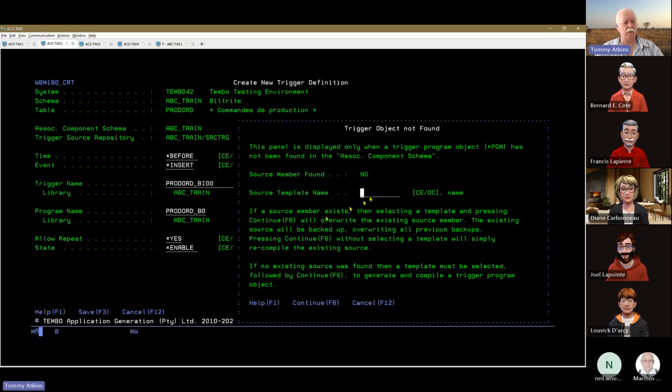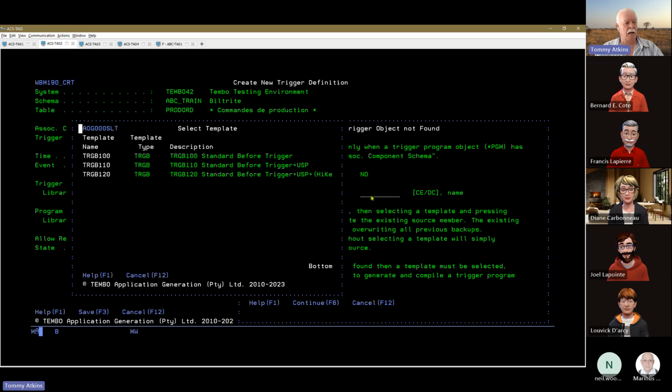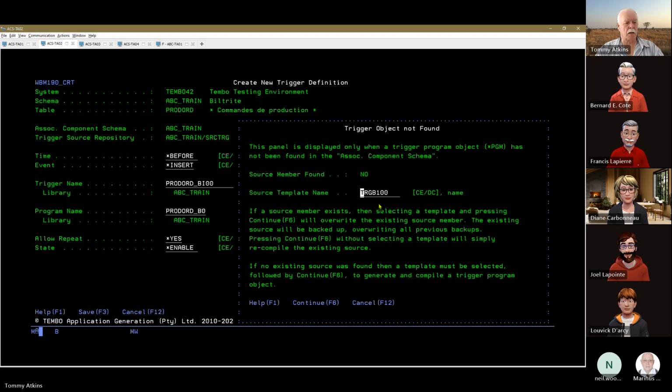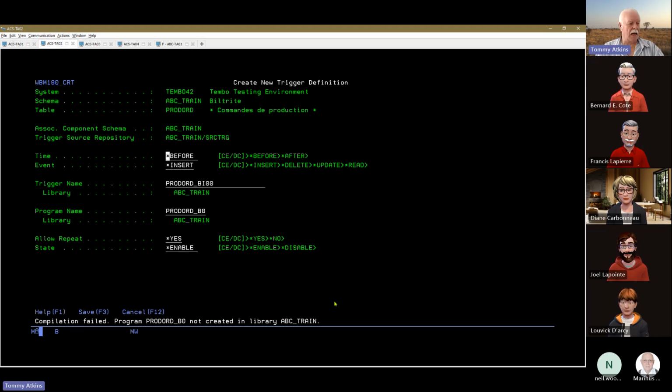So you can double click on here and you can select one of the trigger templates that are available. Now I'm going to take the simple one because the other two we will talk about later. So I've said, all right, I want to use that template for this trigger. So I say F6 continue. And it says the compilation failed.